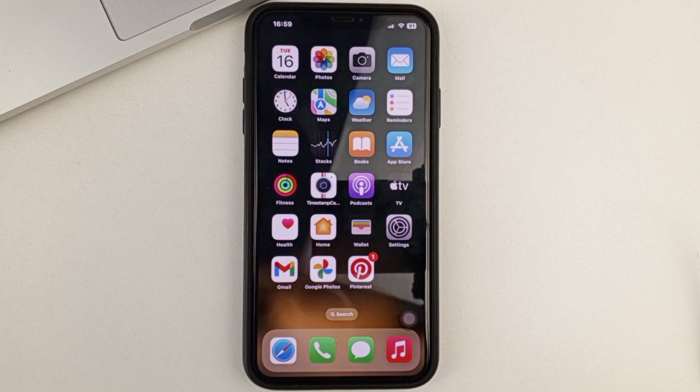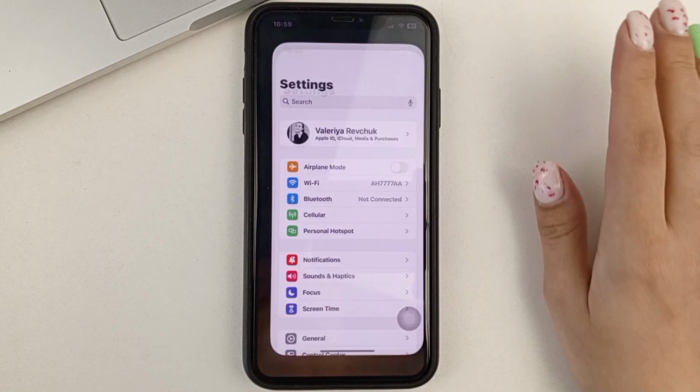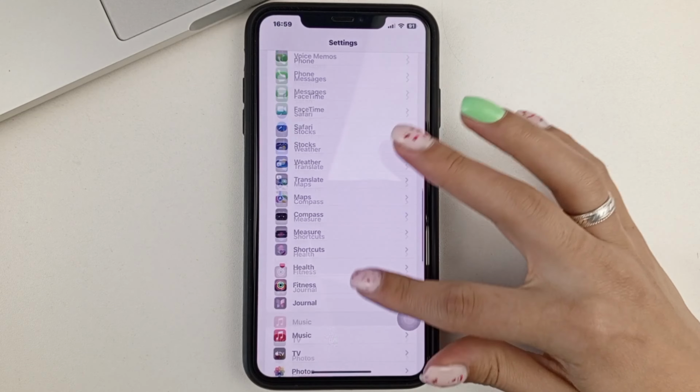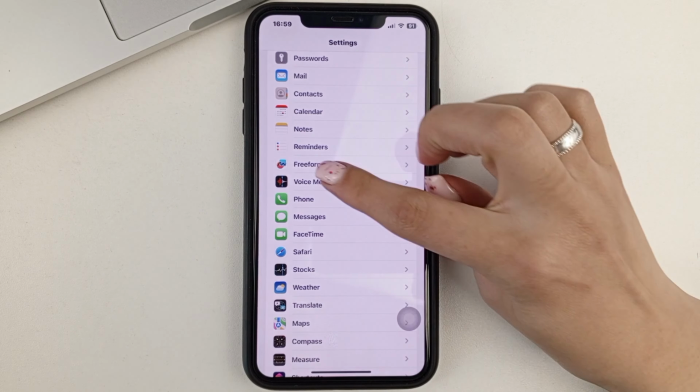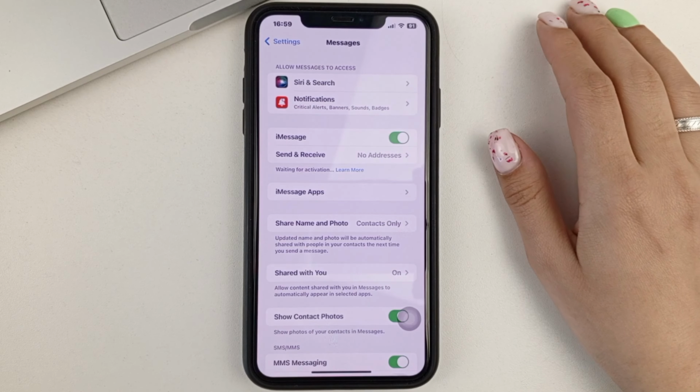And let us get started. So, first of all, let's open the phone settings, and then we're going to scroll down and we're going to find Messages.